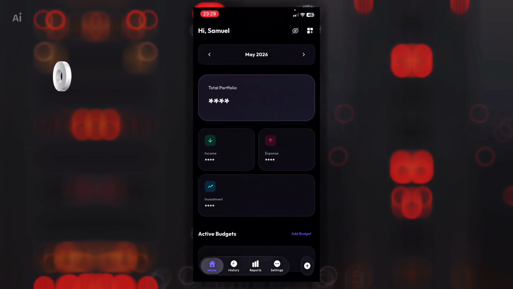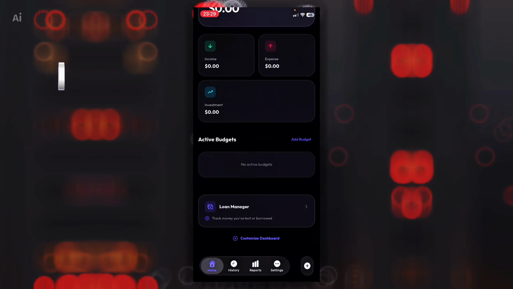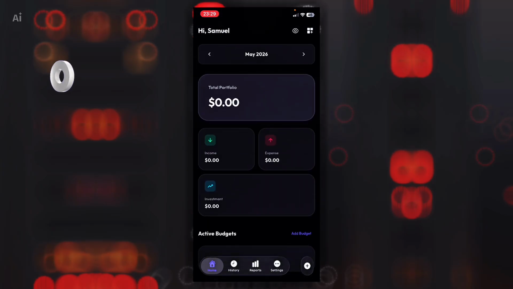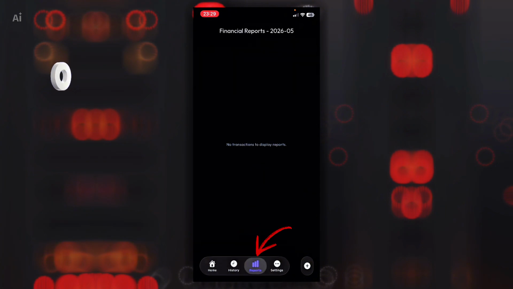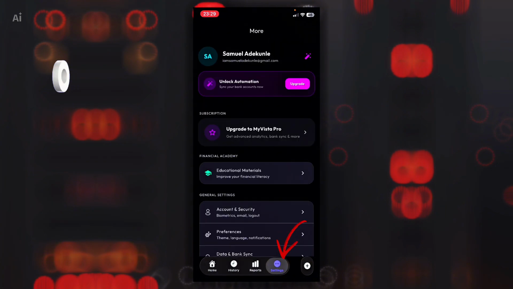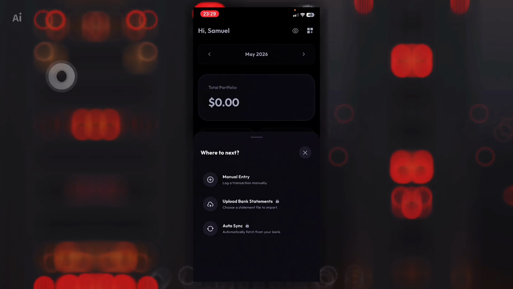So let's quickly scroll through the dashboard. First off, you can click on the icon to review your details. By default it will be hidden, so once you want to view it, it will show up like that. So this is how it looks like. So we'll just go through it one after the other. This is history. Since we don't have history, it's empty. Reports, settings, and also to log, just click on this add.